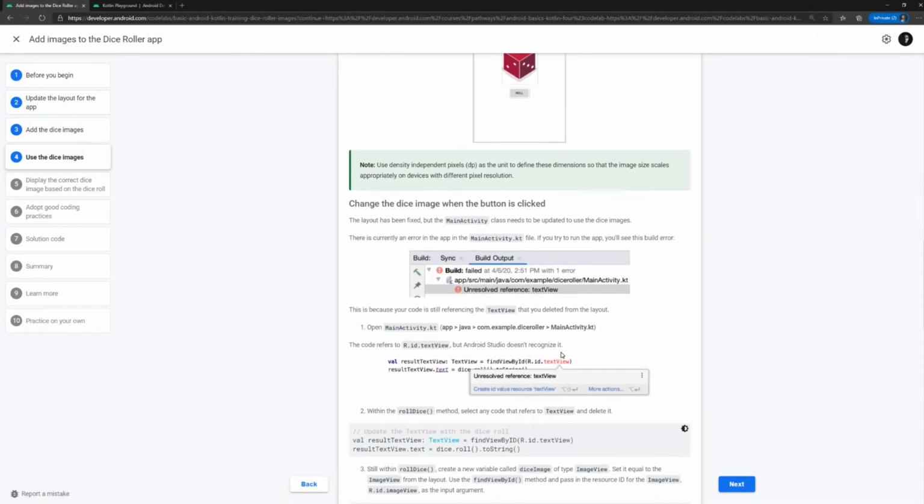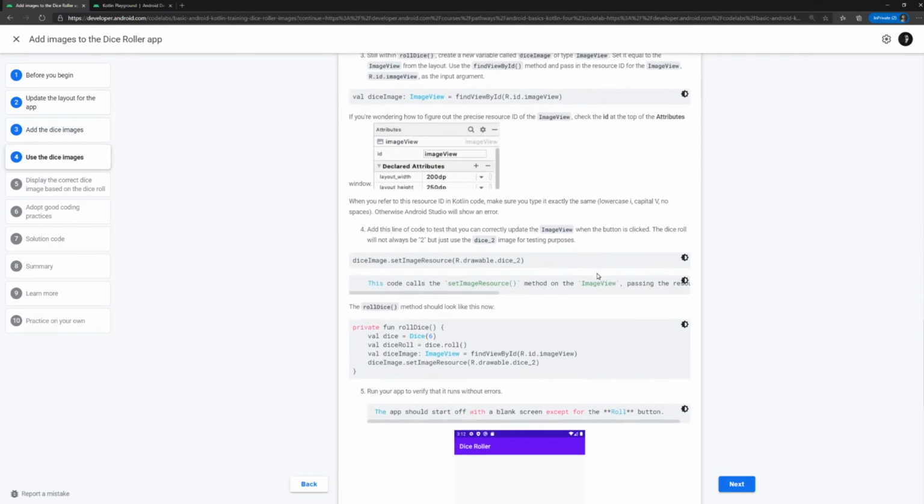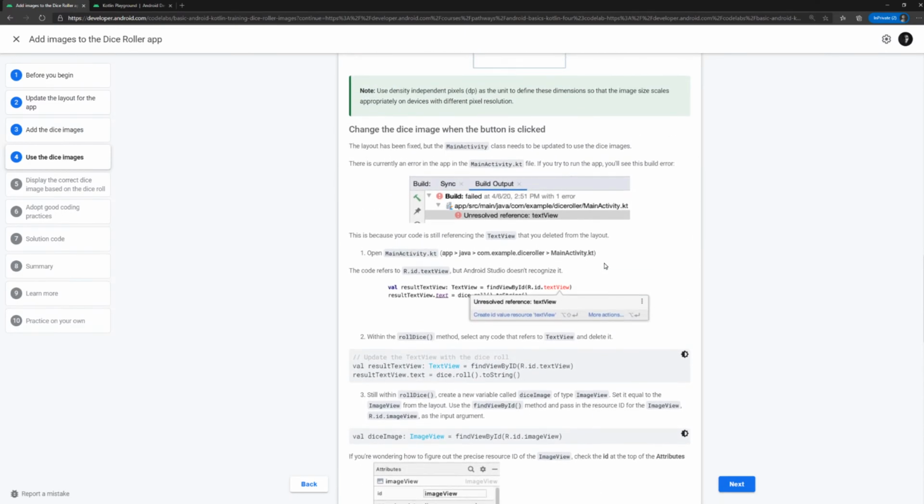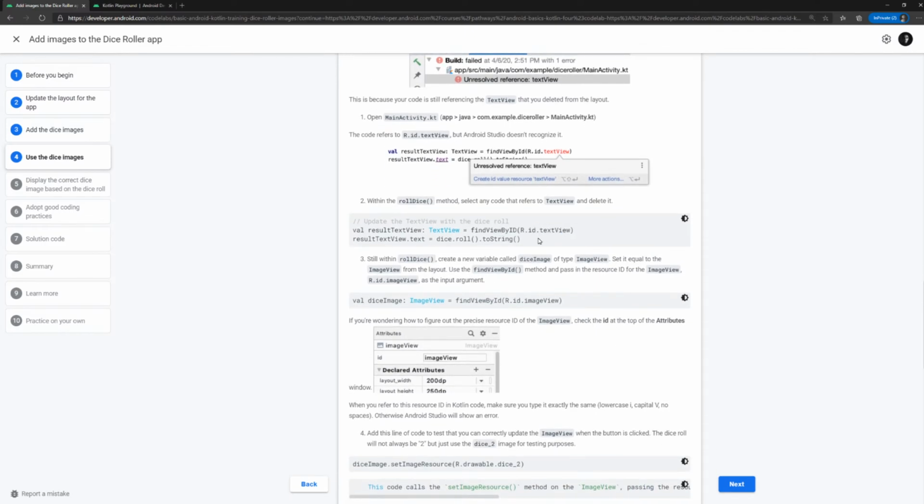Now let us check the next step: change the dice image when the button is clicked. Now what is going to happen is that whenever we press the button, which is nothing but a roll, it has to change the image. So how can we do that? We are going to just delete the text view. Instead of R.id.text_view, we're going to change it to R.id.image_view.